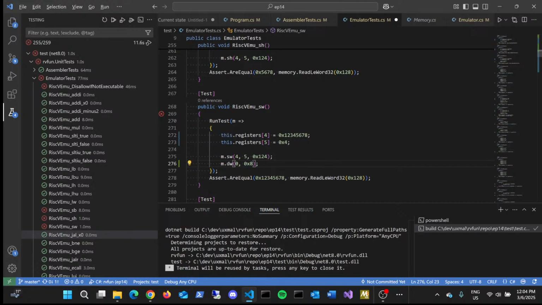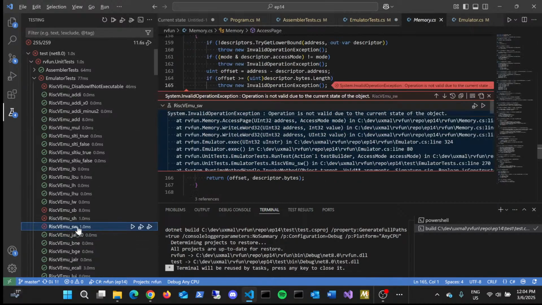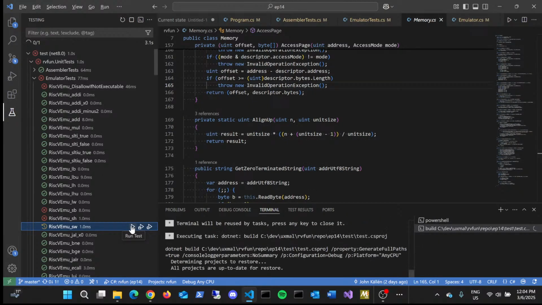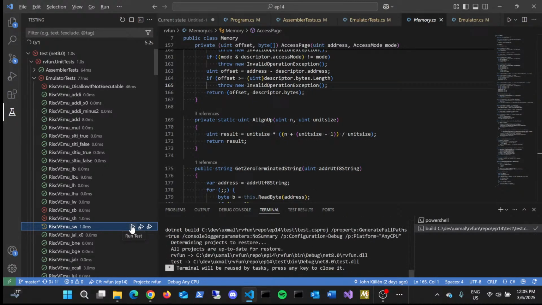Let's do this. Let's say that we want to do this. That should pass. That memory should pass. Let's try it. Oh, still failing.